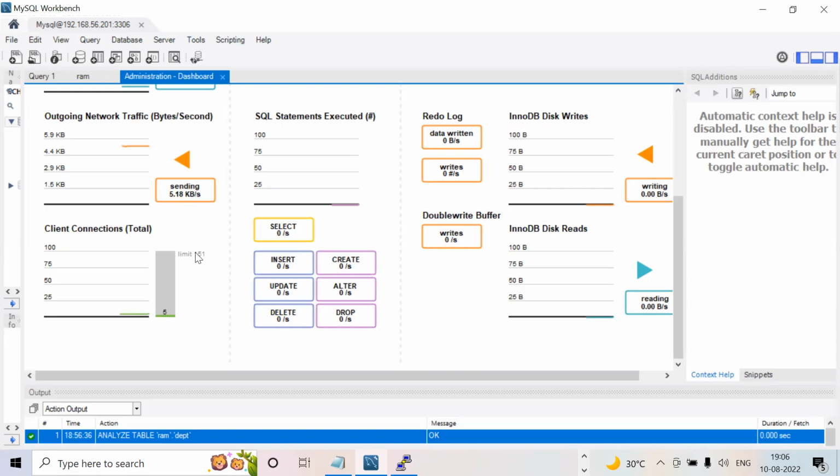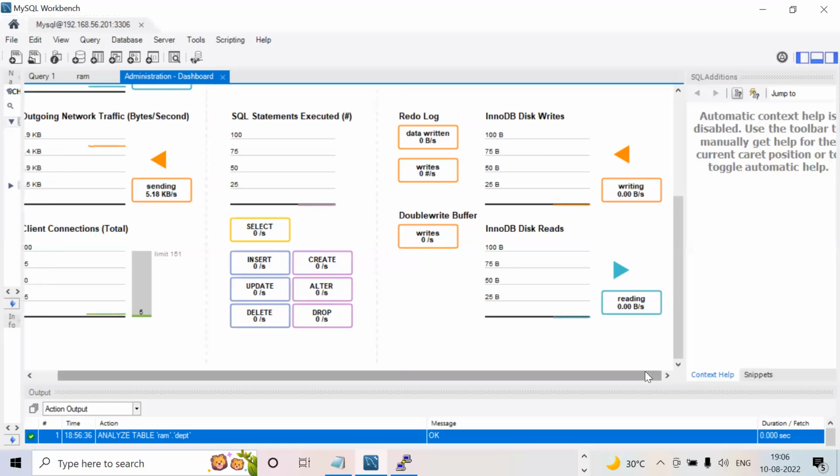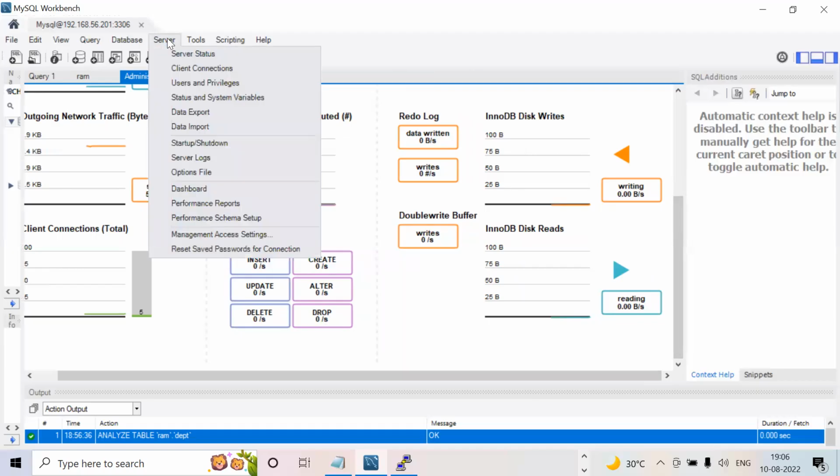So here the max connection limit is 151, right? Right now, how many connections are connected? Just 5 connections. How many selects per second? How many inserts? How many deletes? How many alters? How many drops? Everything is there, right? These kinds of graphical details you can check from the dashboard.